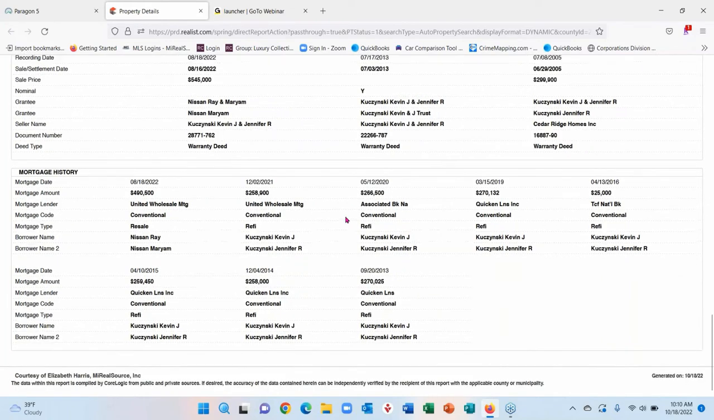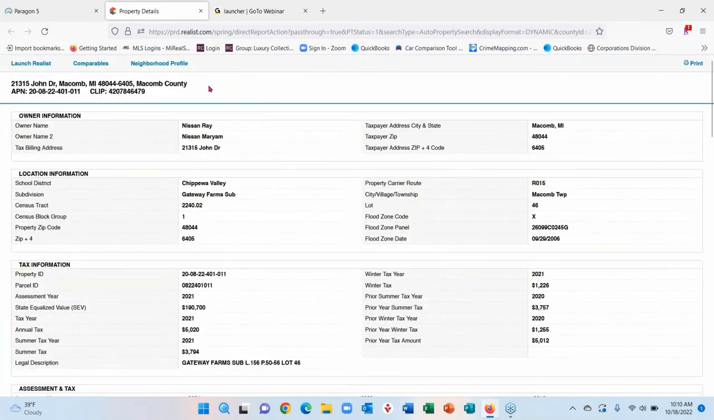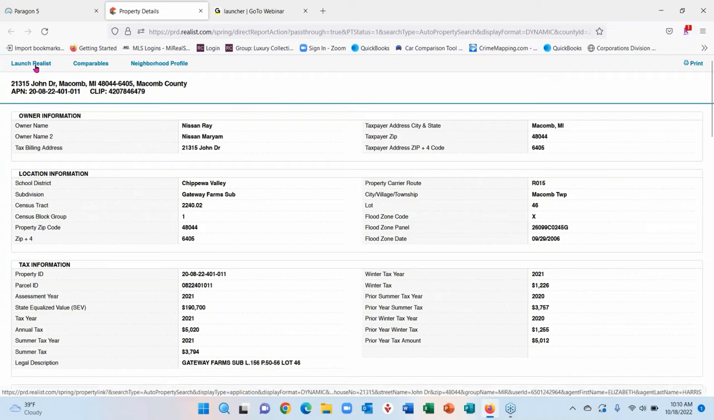Okay, so that's the information on your tax information on this property. Now, if you go back to the very top left of your screen, you have 3 options up here: Launch Realist, Comparables, and Neighbor. So what I'm going to do is I'm going to do my comparables. I'm going to run an actual CMA in here. Now, there's some benefits to running a CMA in here, and there's some features that I'd like changed.